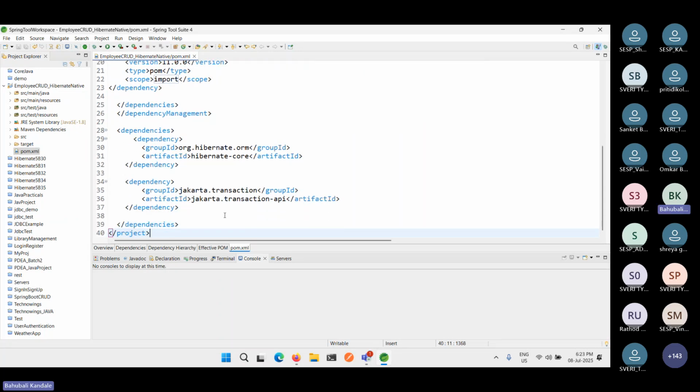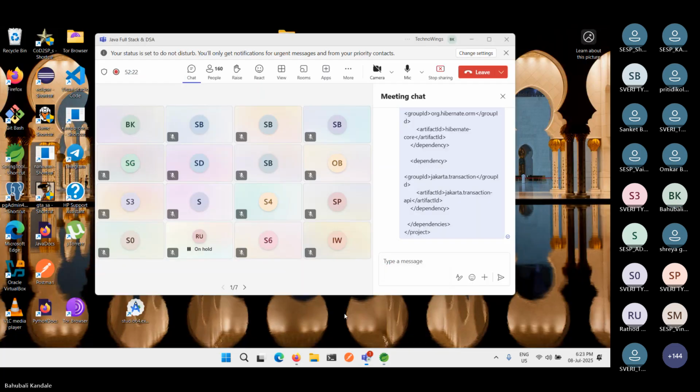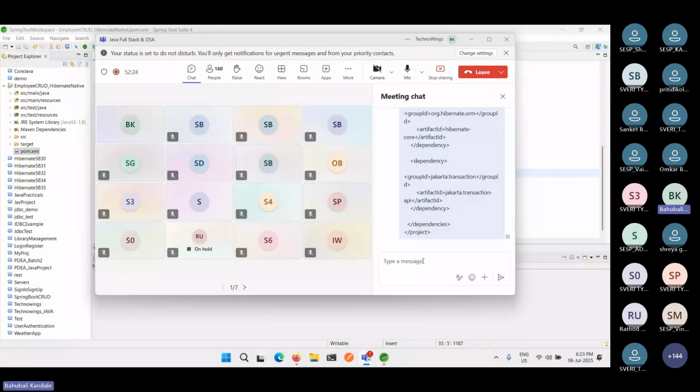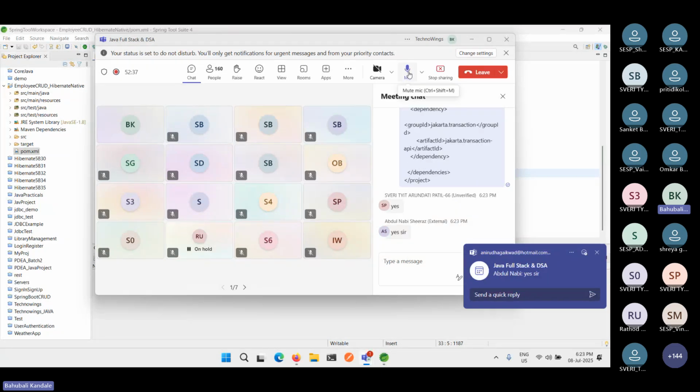So students, do you understand how to configure a POM file for a Hibernate project? Please review that POM file which I am posting on the chat box, and if you still have a question, please ask me.